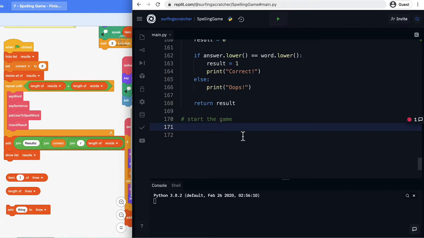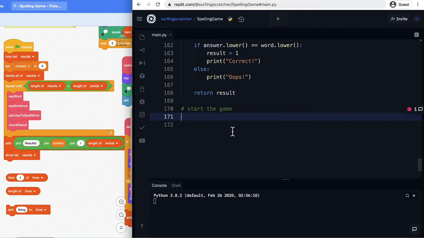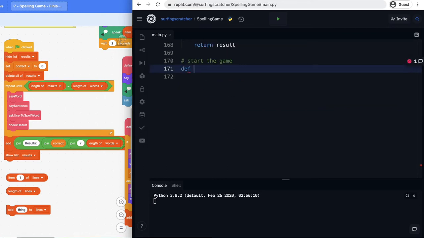We're nearing the final stages of our game. We're up to the part where we're creating the spelling component in Python. Okay, the first thing that we need to do is create a new function, and this function is going to be very similar to when the green flag is clicked. We're going to basically call this function to kick off our spelling game.